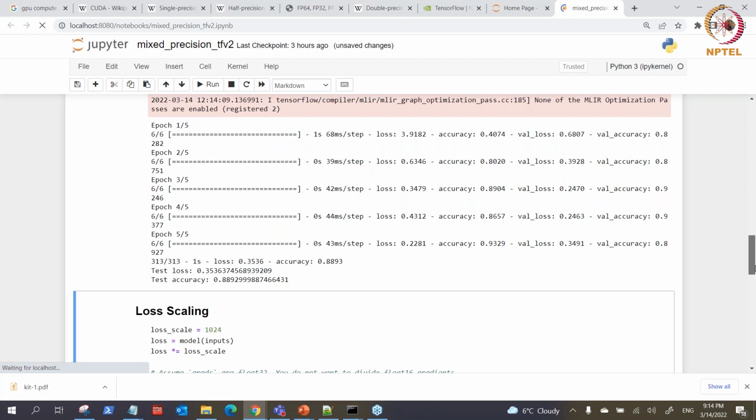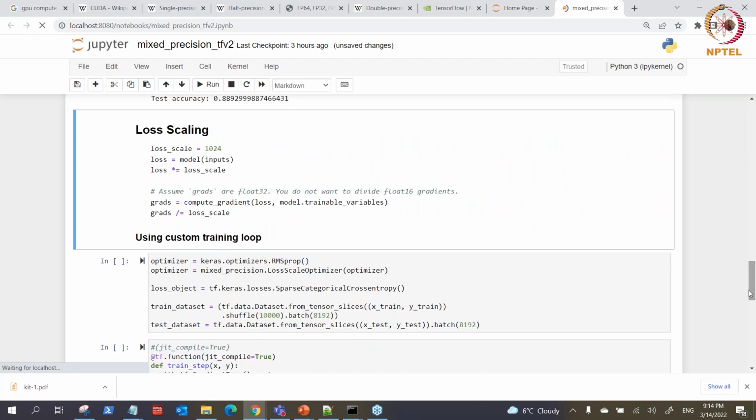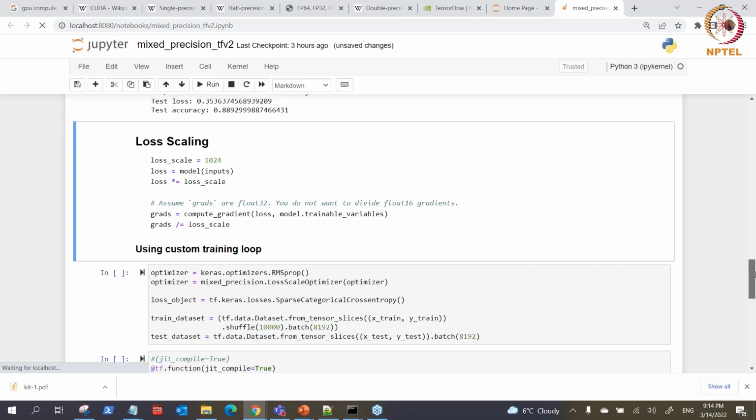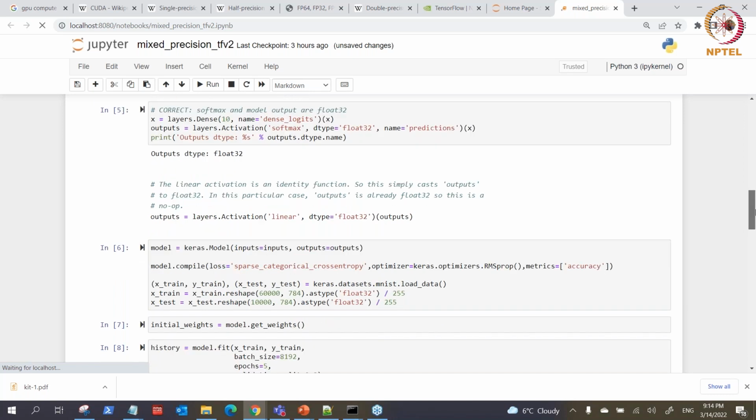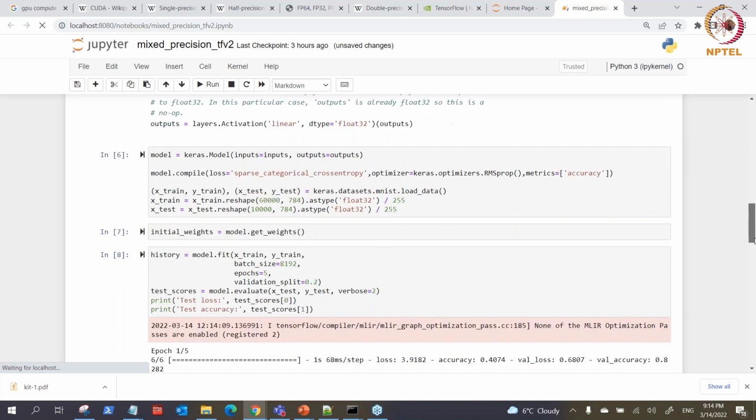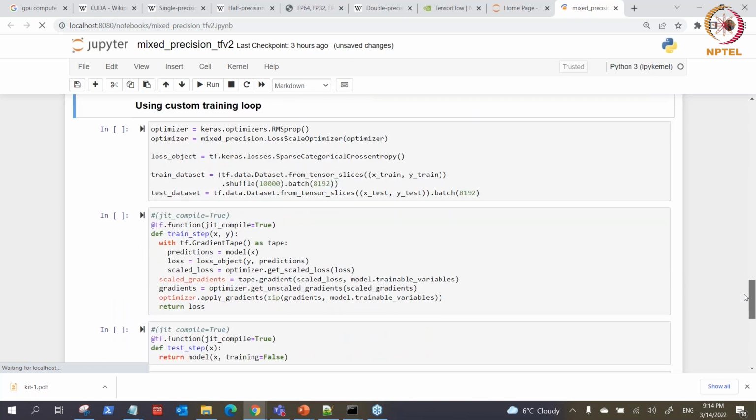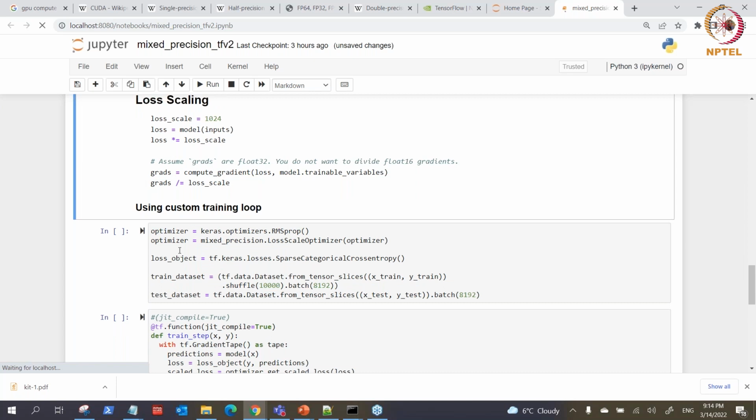So now we want to deal with loss scaling here. You need to compute the loss scaling when you are using custom training loops. Here we don't need to compute that when we are not using a custom loop. It will be done automatically by itself. But in this case, when you use a custom loop, you need to specify the mixed precision loss scale optimizer. This is the scaling we're talking about. So when you use a custom loop, you must specify the scaling optimizer.